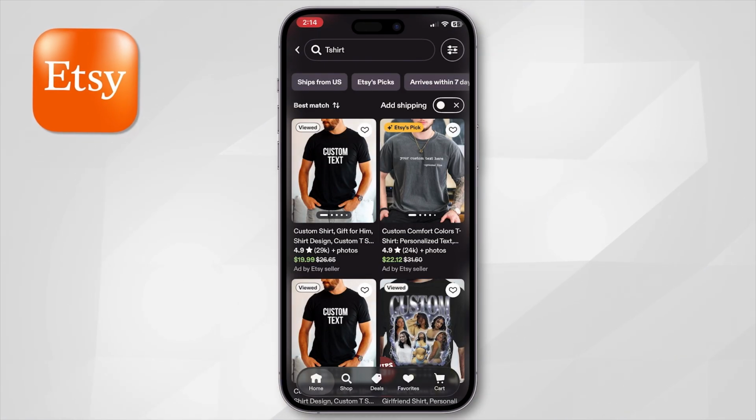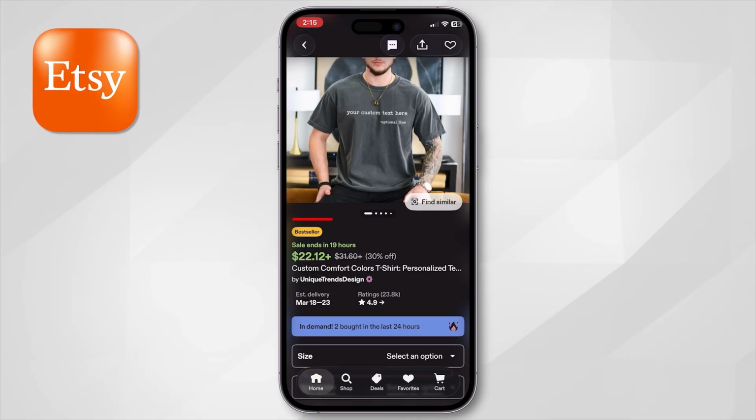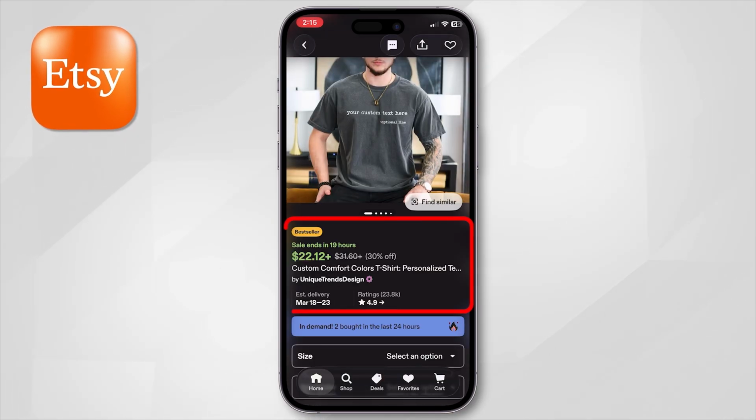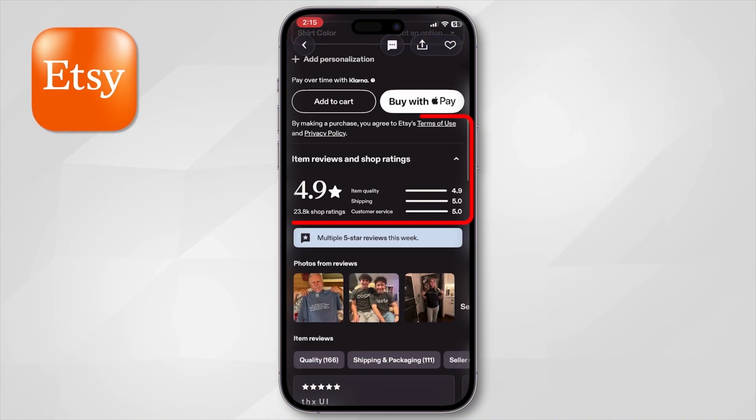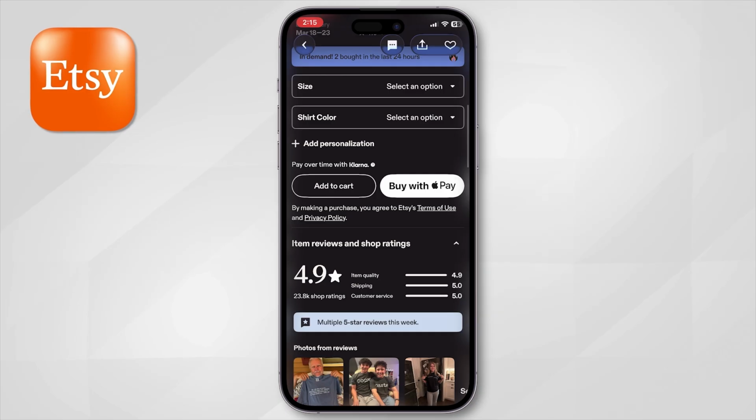Tap on a product to open its details page. Here, you can view photos, read the description, check the price, shipping details, and customer reviews. If the item has options such as size, color, or style, select your preferred choices before proceeding.